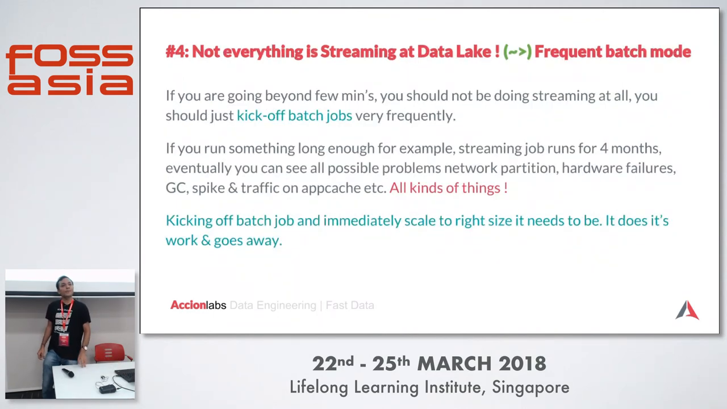One more thing, this is also one of the good points to understand. Don't use streaming everywhere. It's good to use frequent batch mode if you're okay with something like a 2-minute SLA, because streaming will sometimes have problems with partition hardware failures and GC spikes in traffic, since it still uses your JVM, GC and everything.